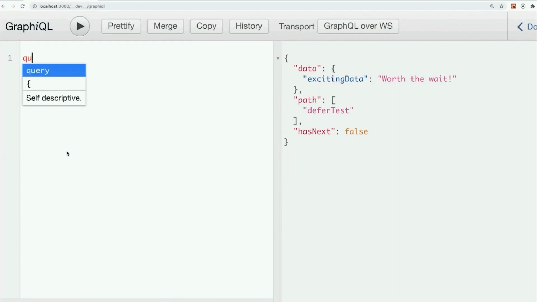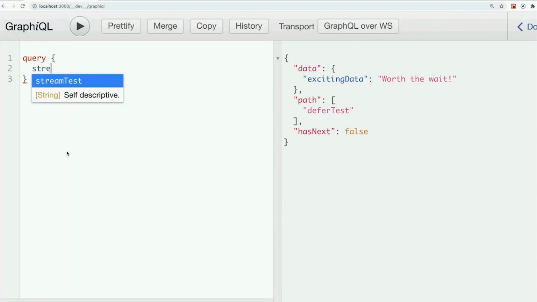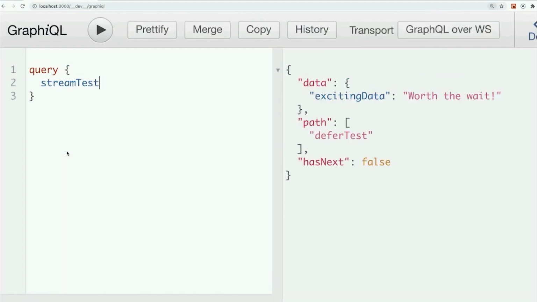But we also will have access to a stream. So check this out. I have a query, and I'm trying to keep it super simple. I have a query called stream test. Now the stream test query, think about a stream directive as being used for lists. Lists are going to be used with streams because we're going to specify a certain number of items that we want to load first, and then we'll get subsequent items later.